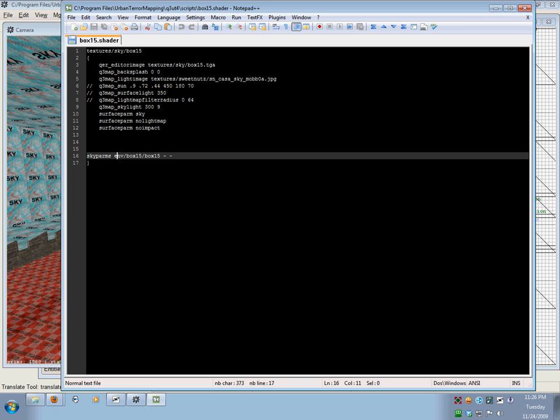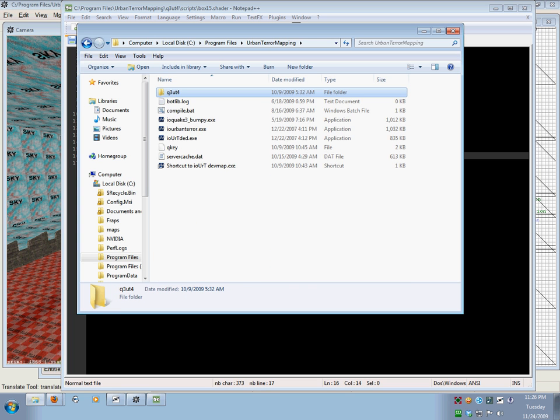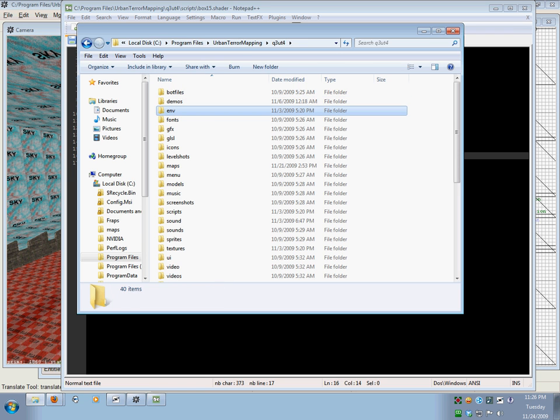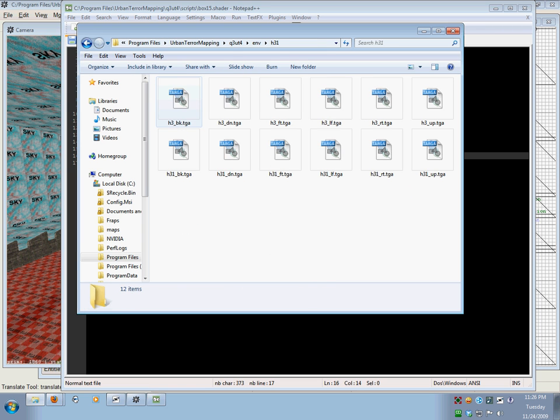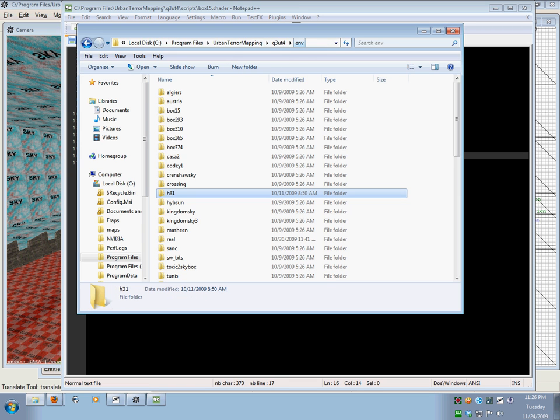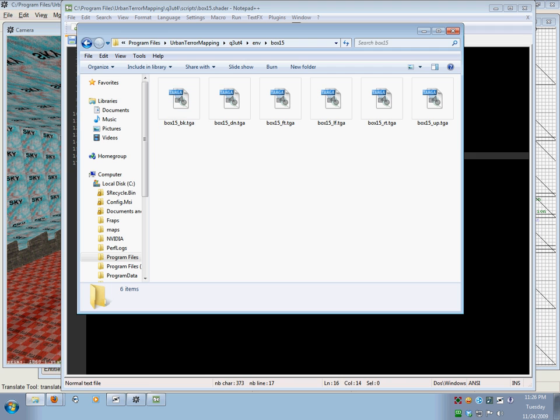Sky params, sky params. That's the folder the actual environment is in, which most of the time is env, and then inside of env, which I'll show you right now, I'll go back to my Q3, Q4 folder. There's the env folder, and there's box 15. There's the images. If you don't have these images of your own, which I've done, surprisingly, I made my own images, and I scaled them out correctly. Doesn't look too good, though.